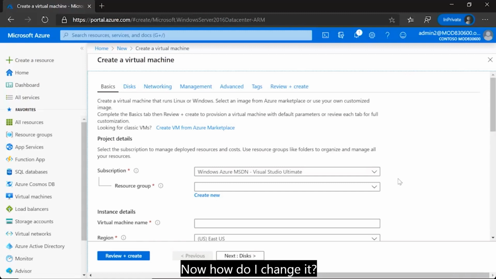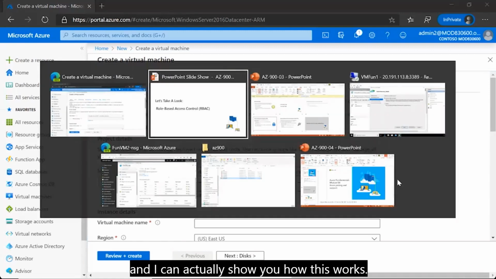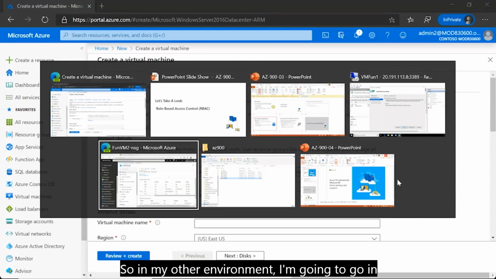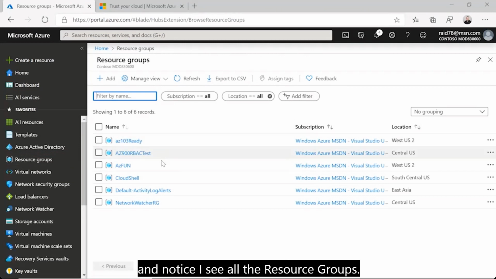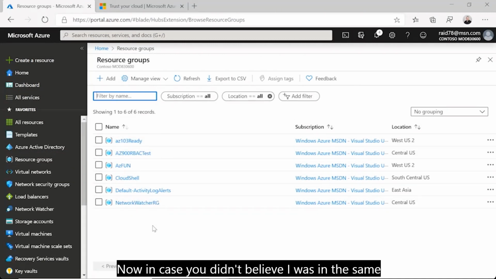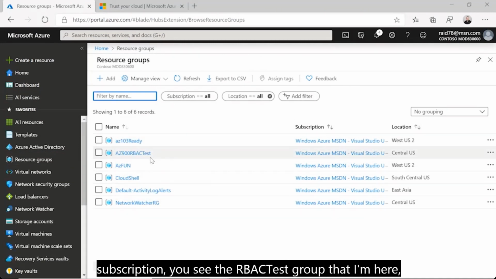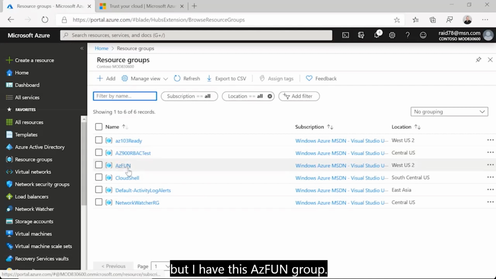Now, how do I change it? So let me switch over to my other browser, and I can actually show you how this works. So in my other environment, I'm going to go in and I'm going to go to the resource groups, and notice I see all the resource groups. Now, in case you didn't believe I was in the same subscription, you see the RBAC test group that I'm here, but I have this AZ Fund group. So I want to give admin 2 permissions to use AZ Fund, and this is how it works, right?